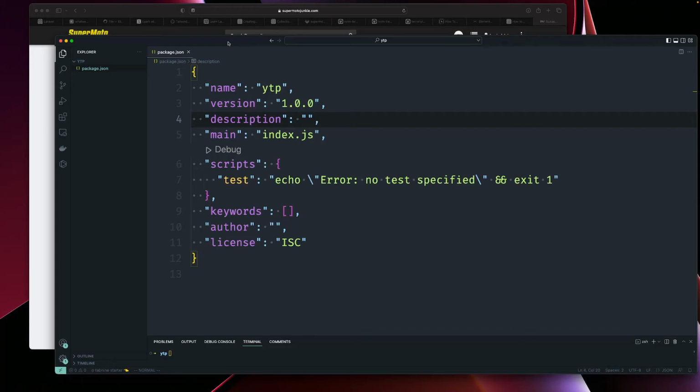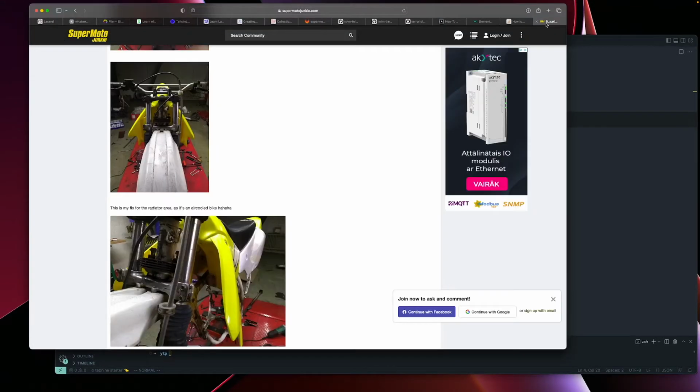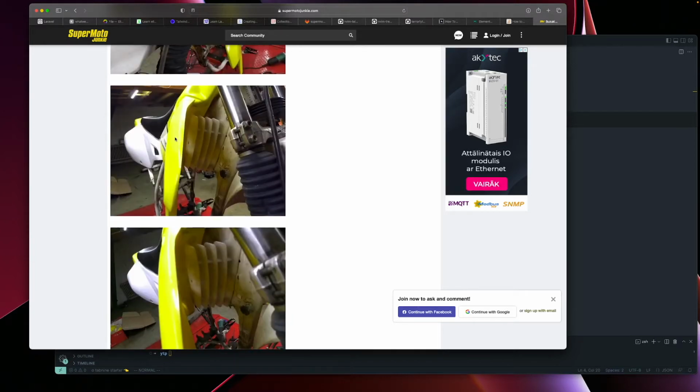Hello, this time we will take a look at how to download images from a web page. For example, I have a random web page and I would love to download all images that are on this page.